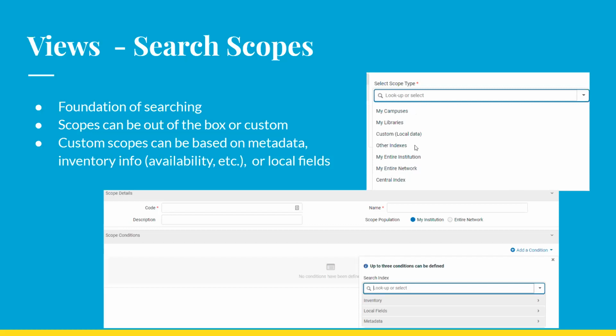So you can search by campuses, my entire network, my entire institution. So they've kind of created these ones that, if my entire institution is kind of like our institutional scope, it is. Whereas my entire network, I think captures all of USG stuff. But then you can also create custom scopes.